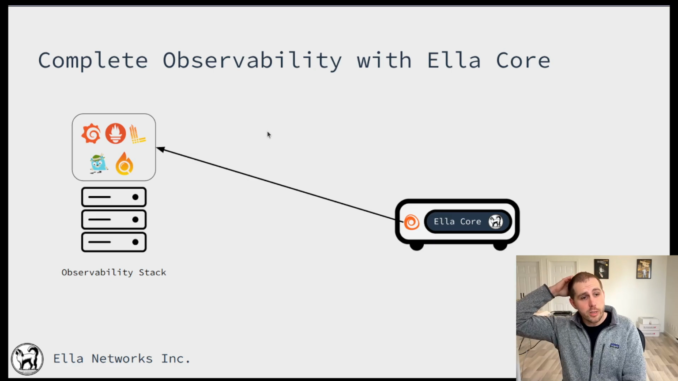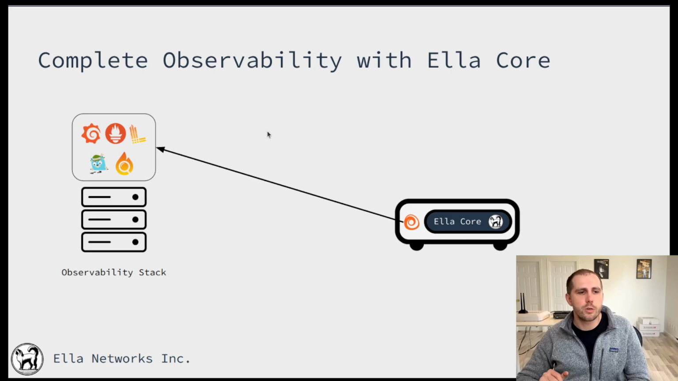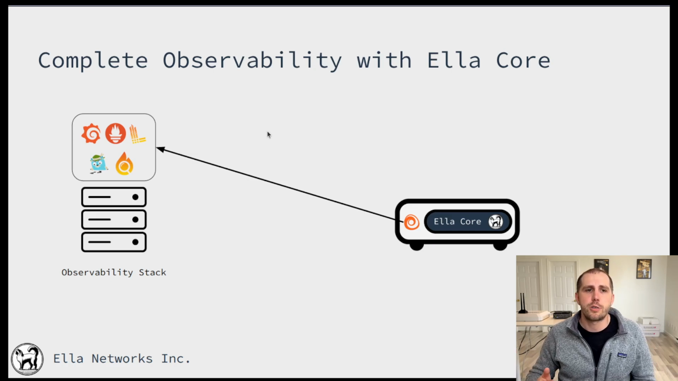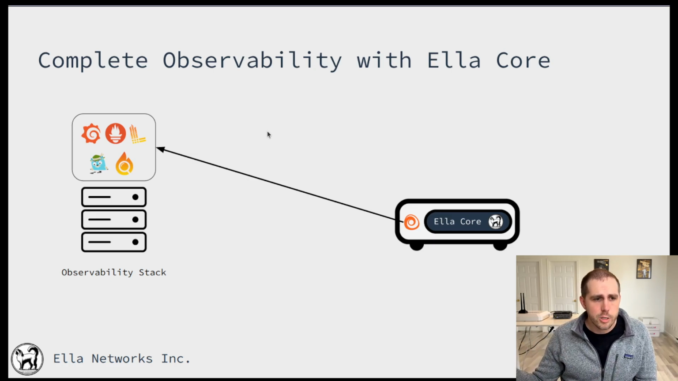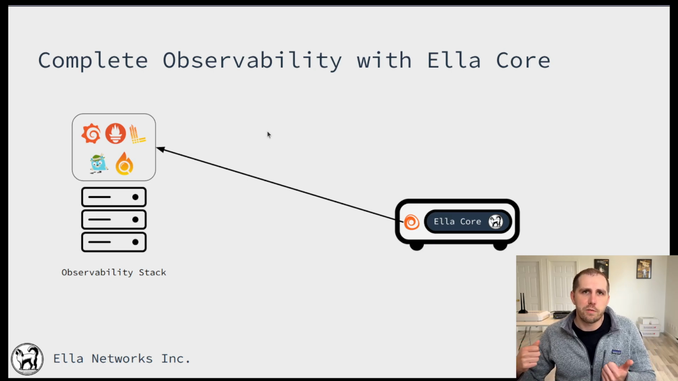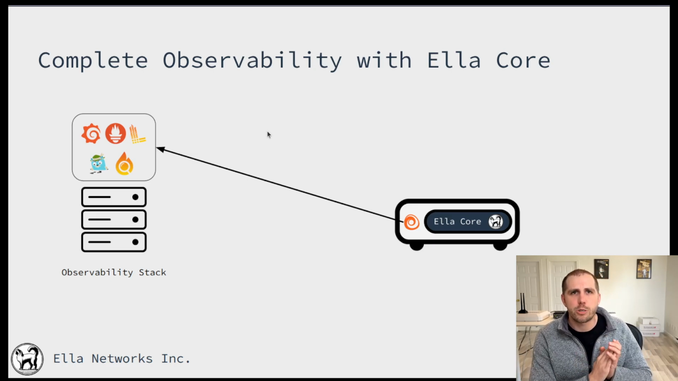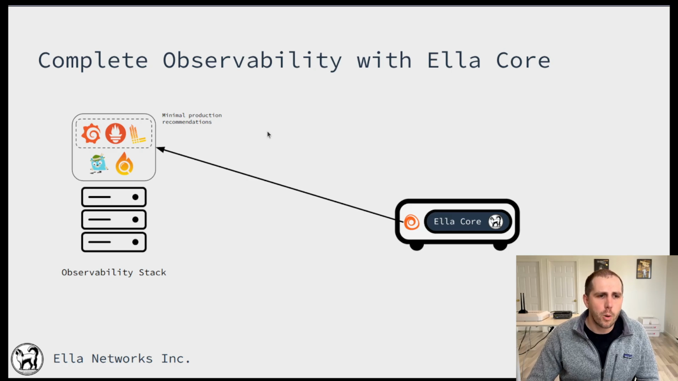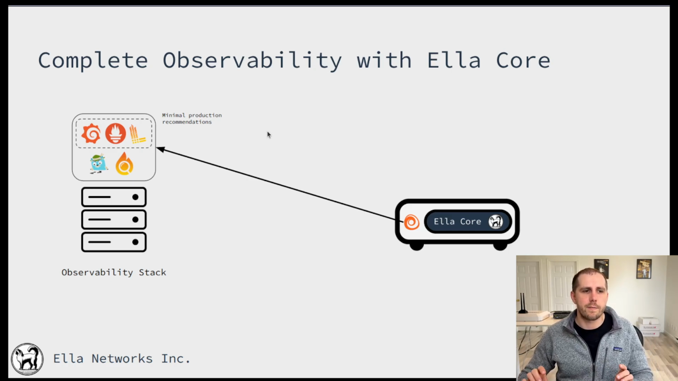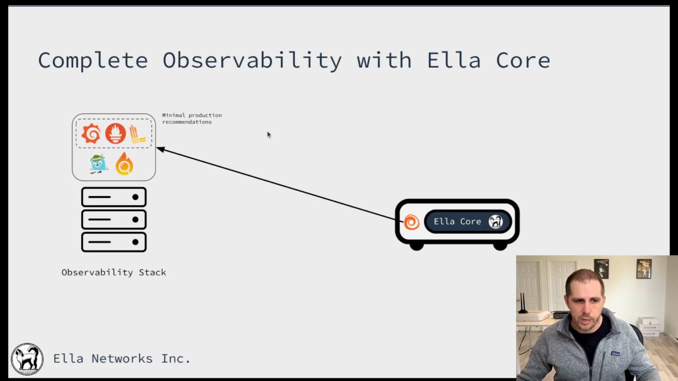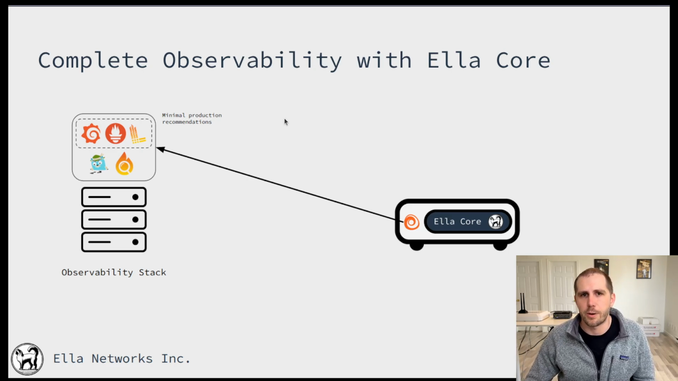All right, so if you want a complete observability stack with ELA Core, you can use tools like Prometheus, Loki, Jaeger, and Pyroscope to measure metrics, logs, traces, and profiles, and a tool like Grafana to expose them via a dashboard. Now, most of you will only care about metrics and logs. So for a minimal production deployment, we would recommend to have something like Prometheus and Loki and Grafana for dashboards. All right, now let's look at our documentation and see exactly the different signals that are exposed.